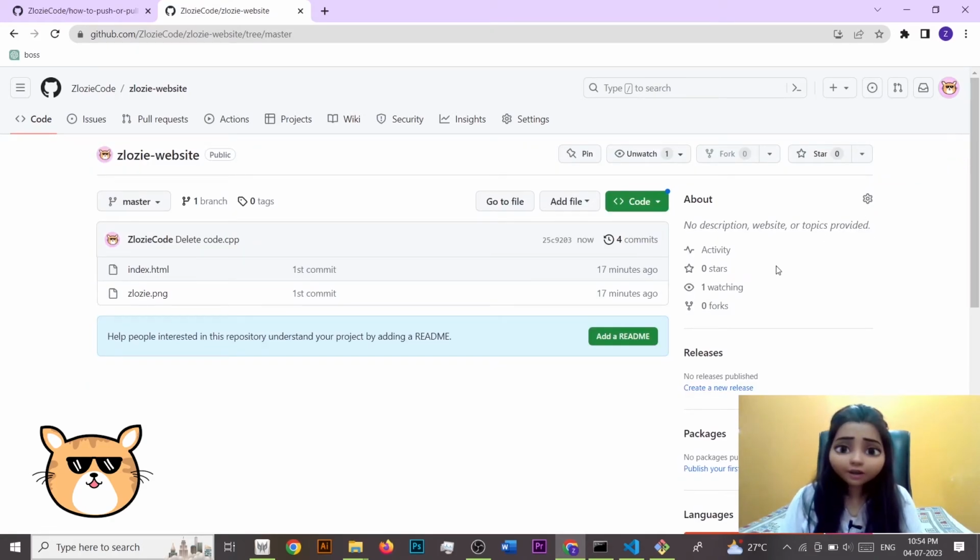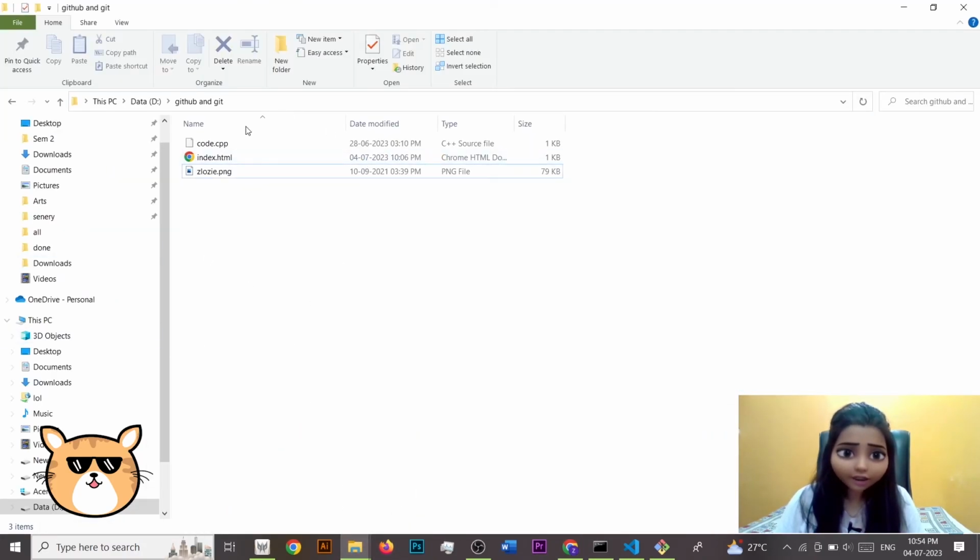So I have deleted this code.cpp file and you can see that it got successfully deleted. What I am trying to show here is that in this repo I have two files, index.html and one image, right? And here in my local repo, I have code.cpp also, index.html also, and then the image also. So what I want now is whatever changes happen in the repo to be synced directly to my locally saved project.